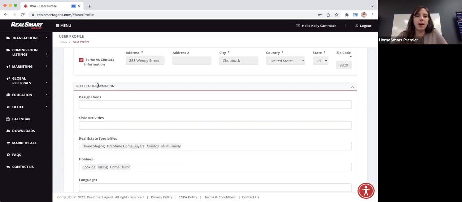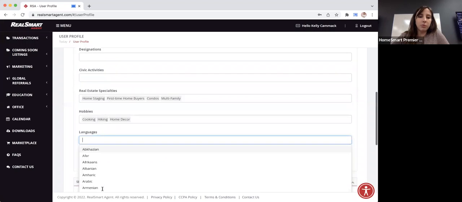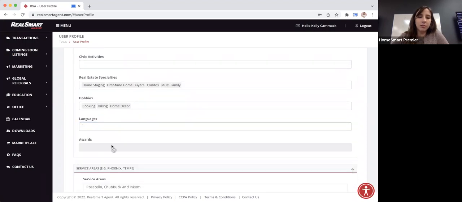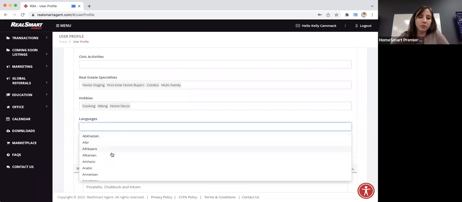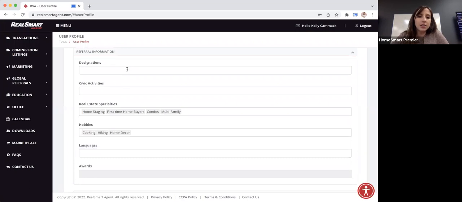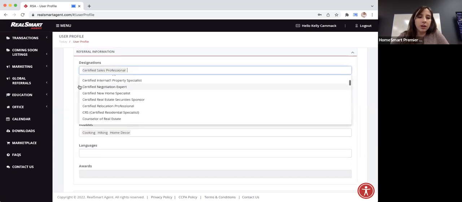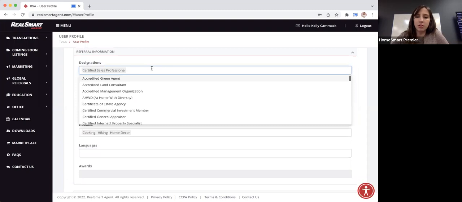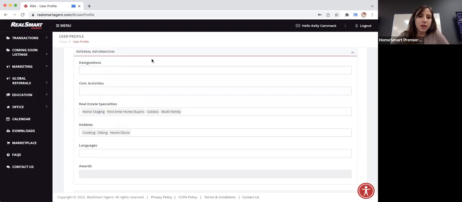So referral information, this is cool because HomeSmart is a national franchise brokerage. So we often have our information put out to agents across the country, and they're able to search for agents based on different things like these designations. If you speak a foreign language, they could find you by searching with the filter of Spanish speaking agent or whatever. So if you have any designations, go through, look at what they all are. You can put yours in. Oops, I'm not a CSP.